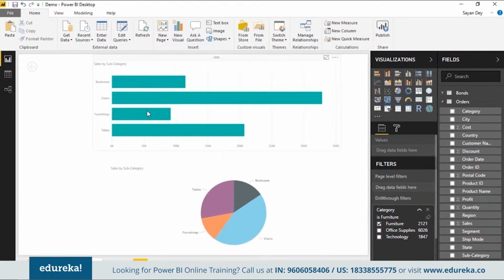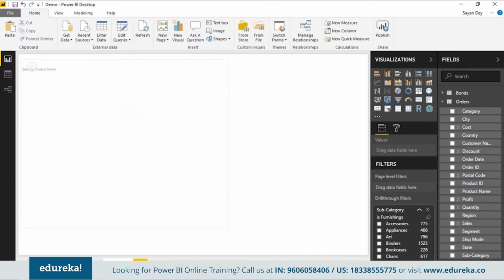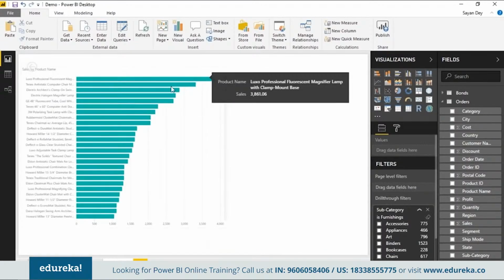Now, interestingly, you see furnishings has not done that well. Furnishings is kind of a laggard. You want to see what's happening in furnishings, so you click on that, and now you go to drill through in product. You want to see all the products of that particular subcategory, and that's how you get to see all the products of that subcategory. So that's the idea of drill through filters.